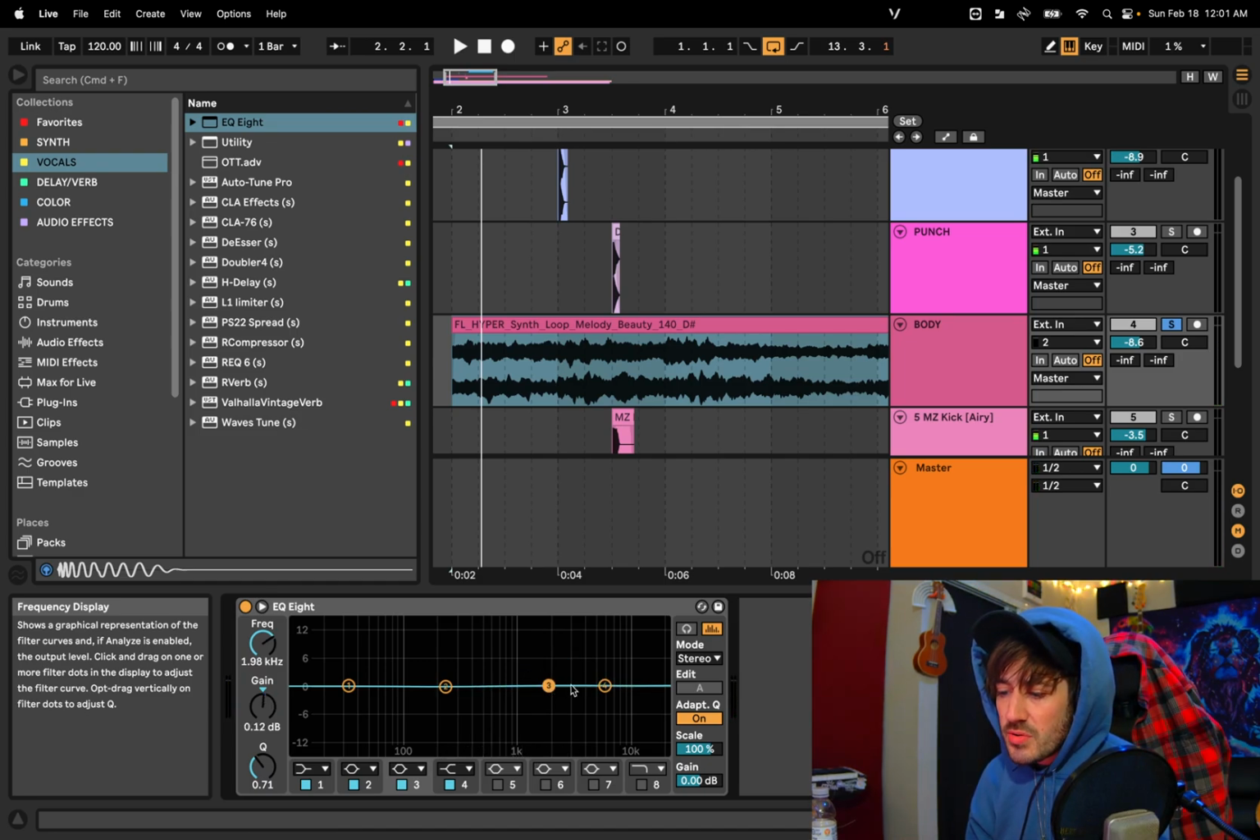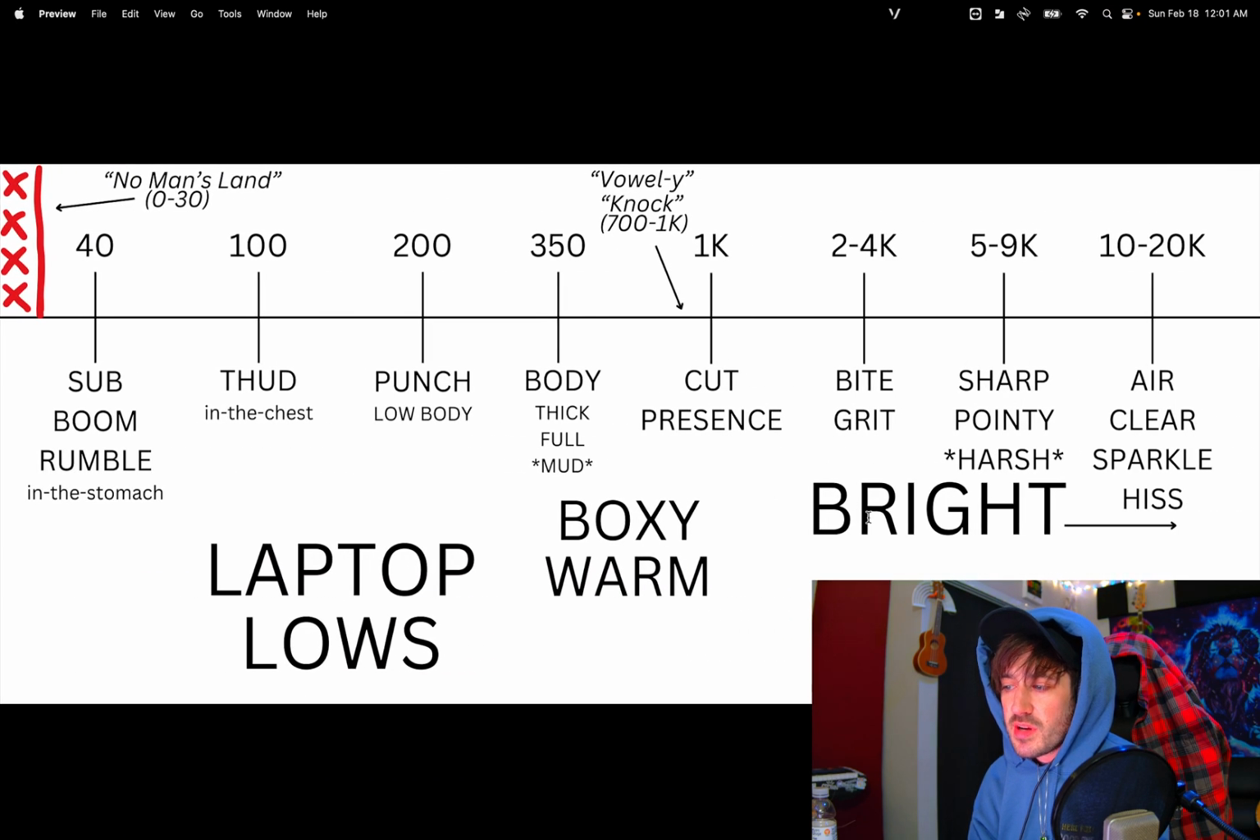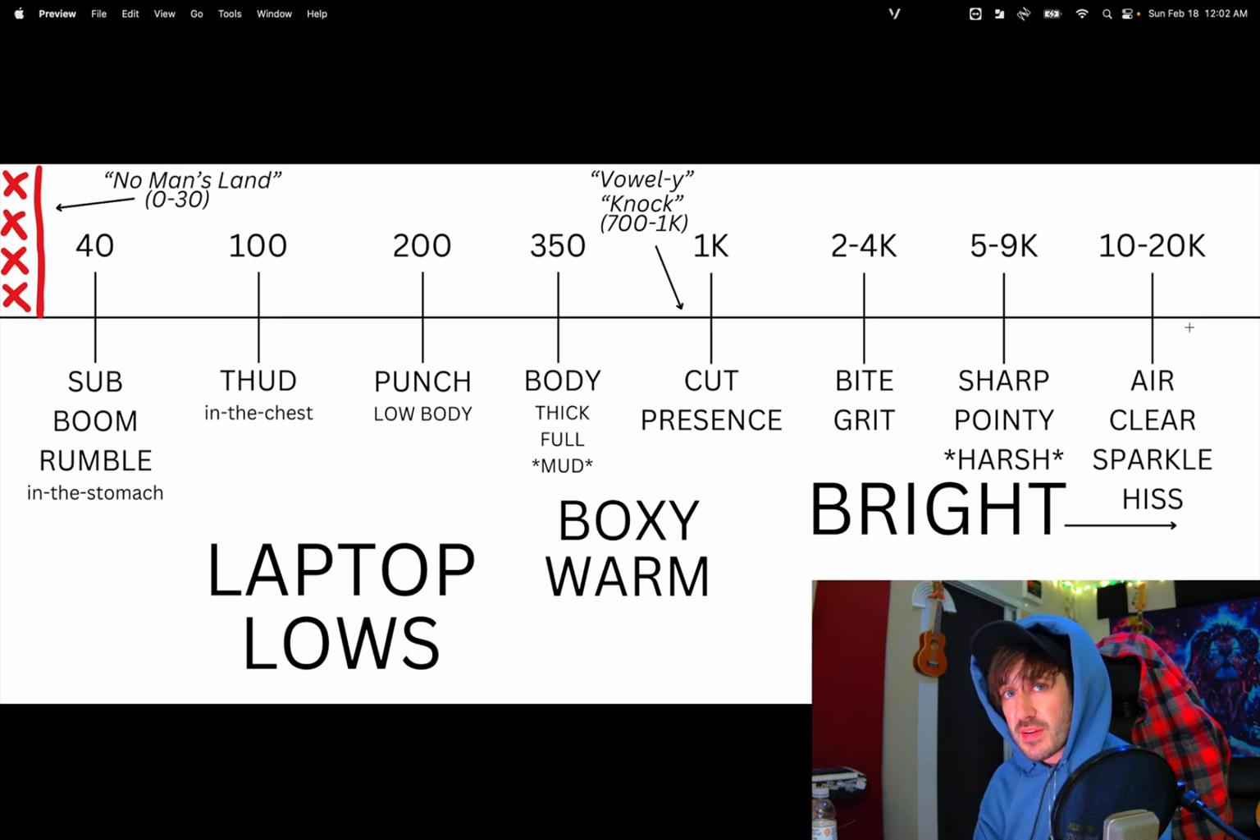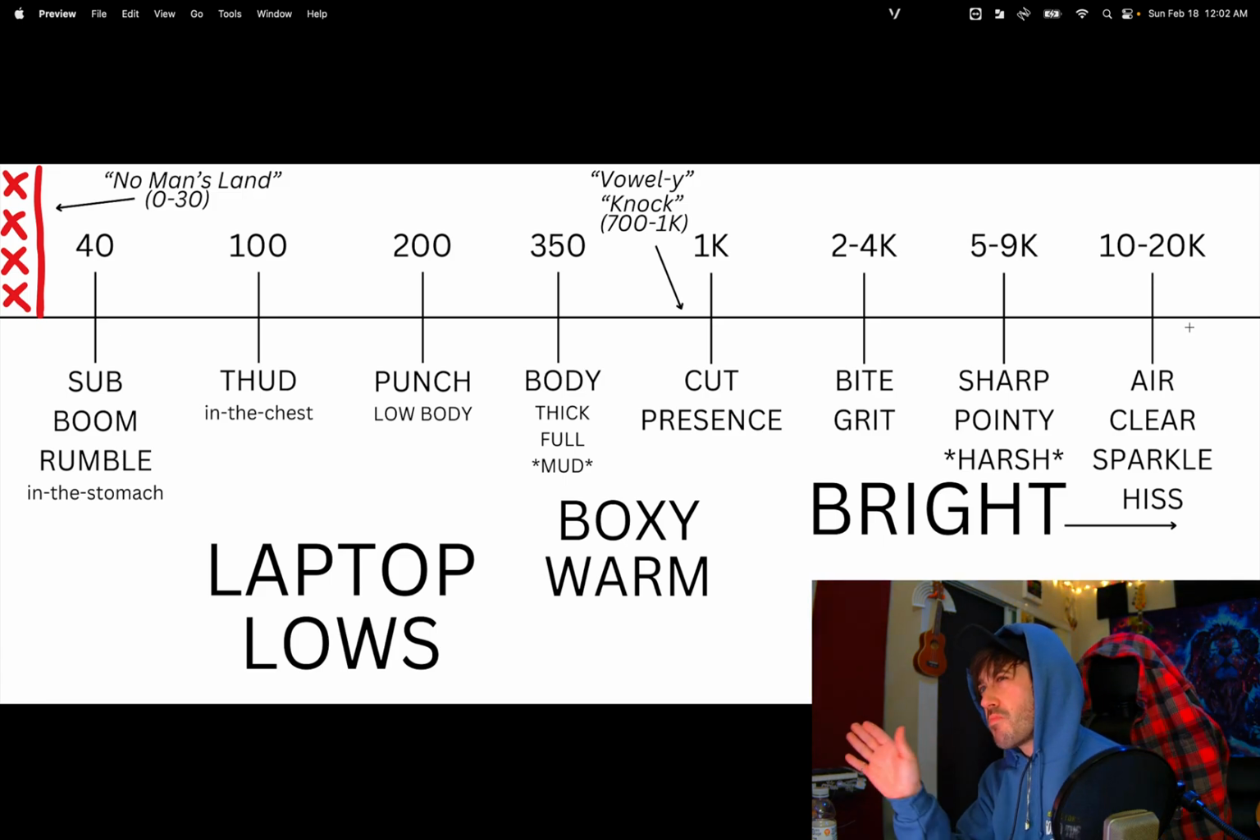Now, let's say I wanted to add some real brightness to this, right? Where's brightness? Anywhere from, like, this whole region, honestly. Okay? That's why I got this nifty arrow, to just show you that from the beginning of the B to the end here, you've got brightness. Now, the true brightness, the air, the sparkle, the shimmer, the glisten, that's up here, 10 to 20K. All right? And you don't need to be very specific with that. As you get higher on the frequency spectrum, you'll notice it matters less.